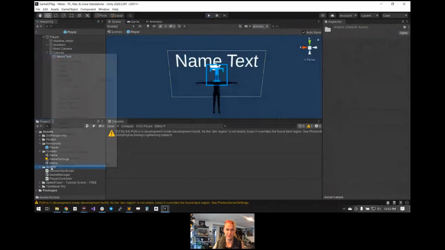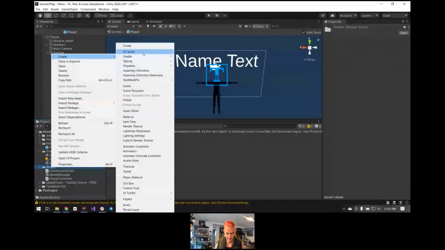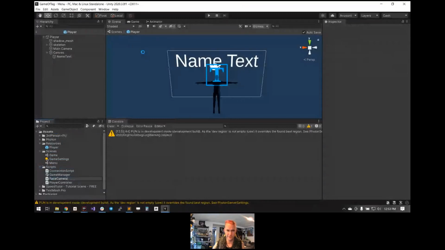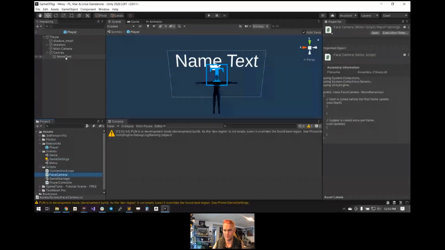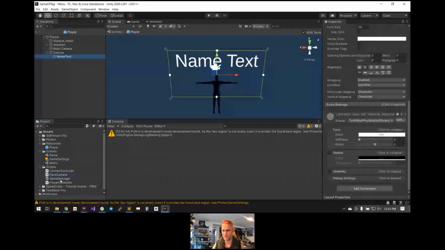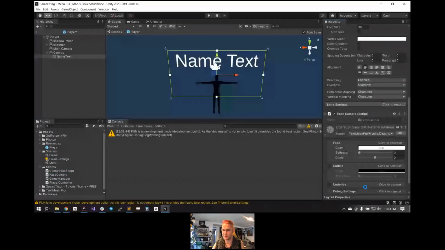You've probably seen a million versions of this code, so I'm not going to dwell on it too much. I'm just going to call it face camera. I'm going to put that on the name text itself. I'm going to use my way of doing facing camera. It's not the most robust, it's not the best, but it works.